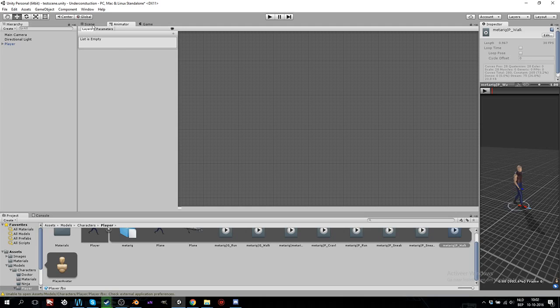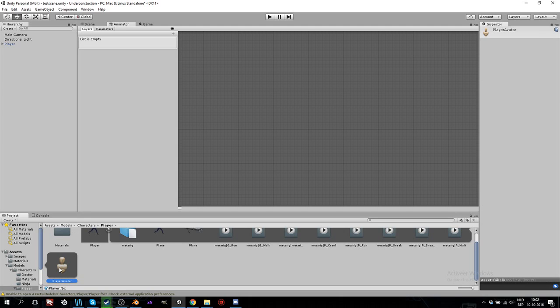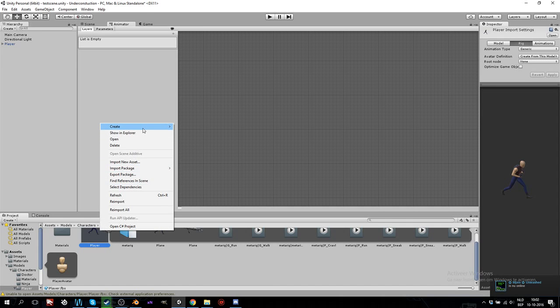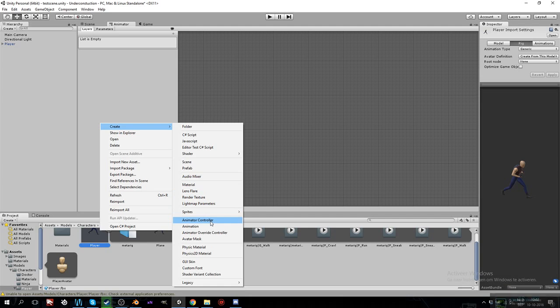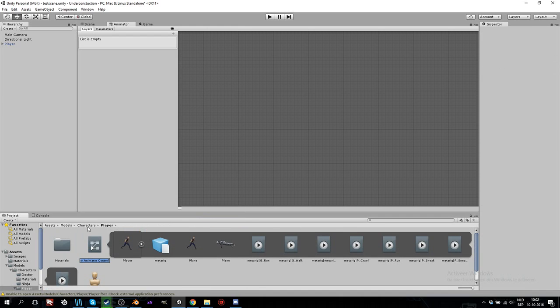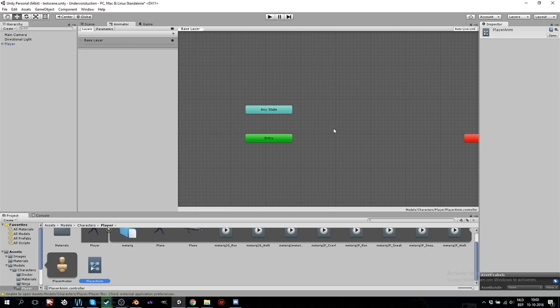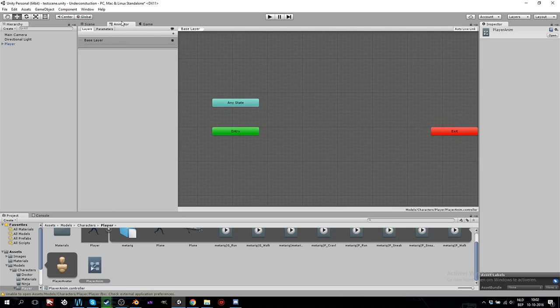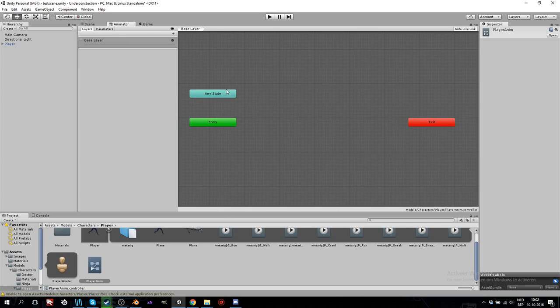What we want to do is go to the animator and make sure that we can animate our character. So I need to make a new animator controller. Yes, new animator controller, and this is going to be player anim. So player animator. And as you can see, it pops up in here in the animator. Now any state, entry, exit, this is basically stop, this is basically the start, and any state.